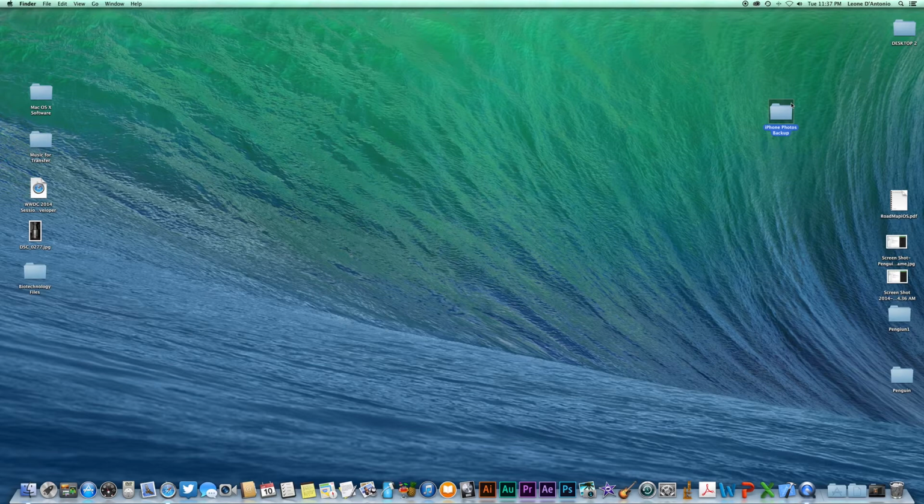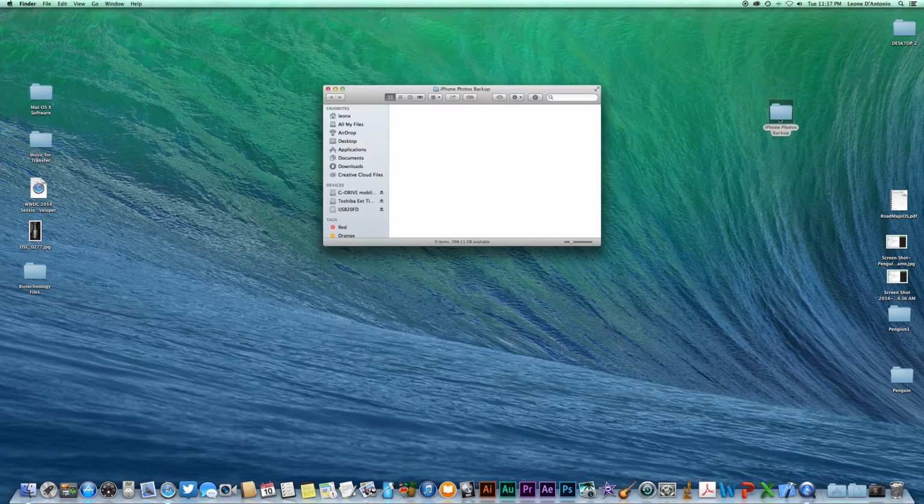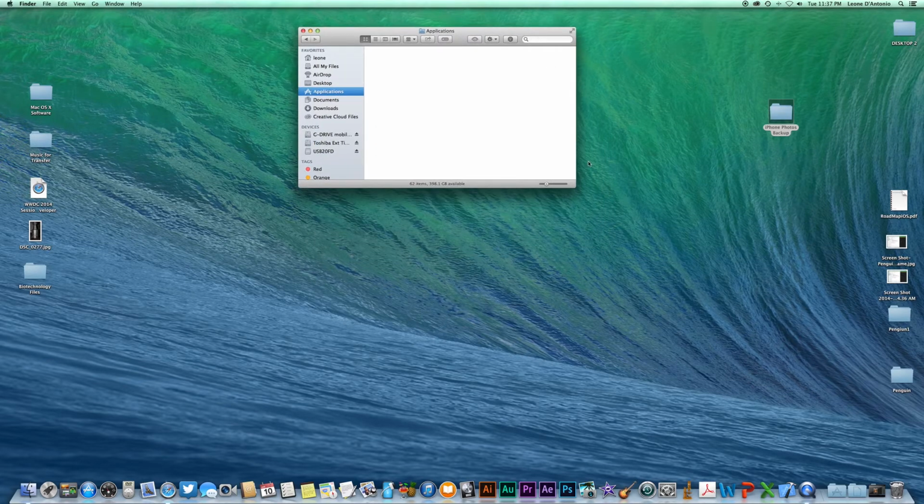Now, once your phone is plugged in, we're going to locate the Image Capture software. There's two ways to find it. It's in your applications folder. So I'm going to show you one way to find it. You can open up any Finder window, such as this folder here. I have a shortcut on my left-hand side. It says Applications, and this is going to load all the applications that reside on my Mac.